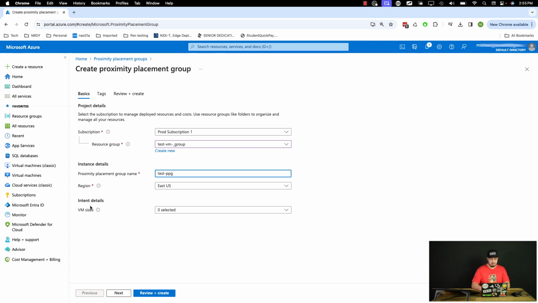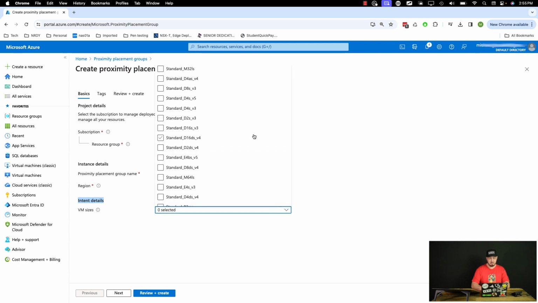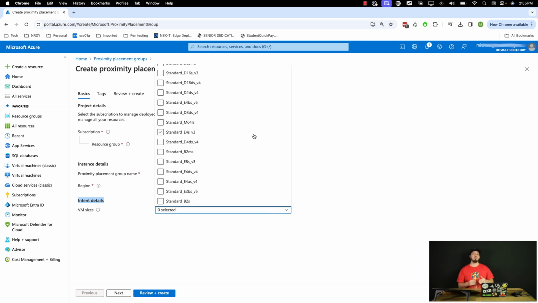Now, this is one thing I want to mention. So this intent details, this is where we can specify, if I click this dropdown, what kind of VMs we want to be allowed to be in the PPG, in the proximity placement group.